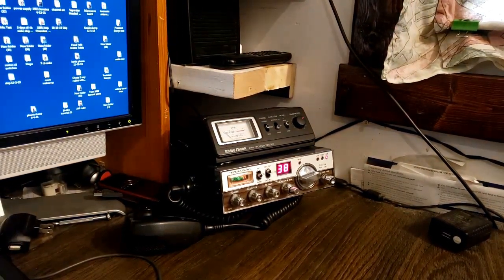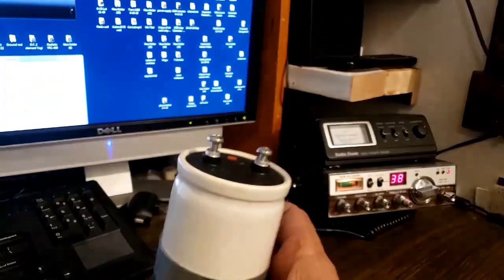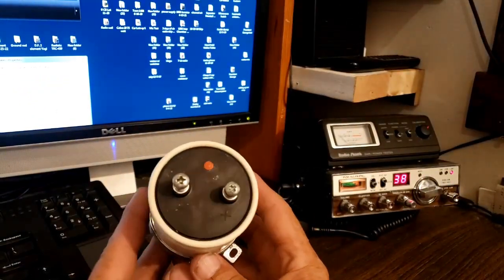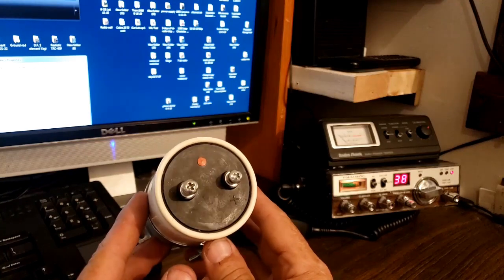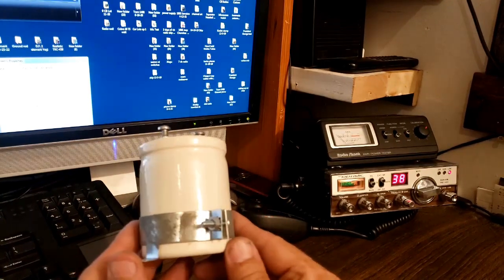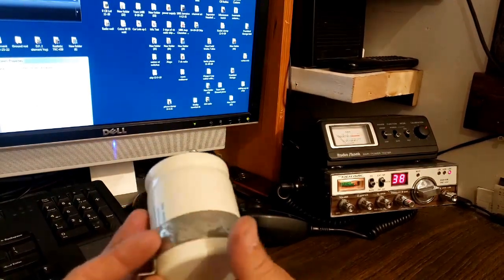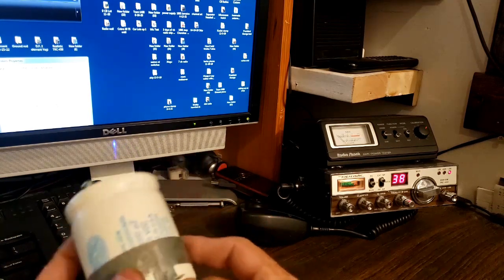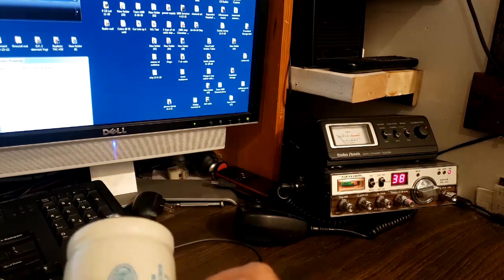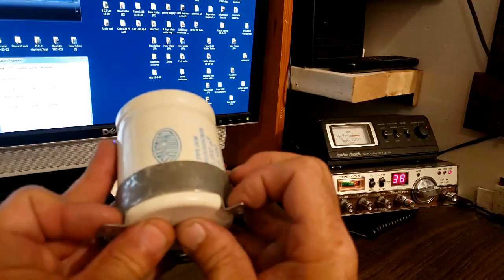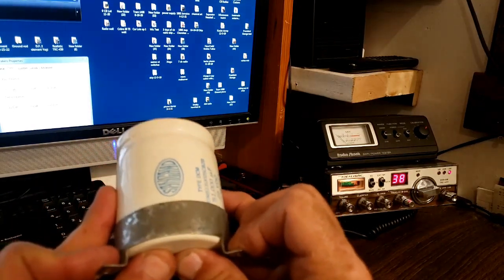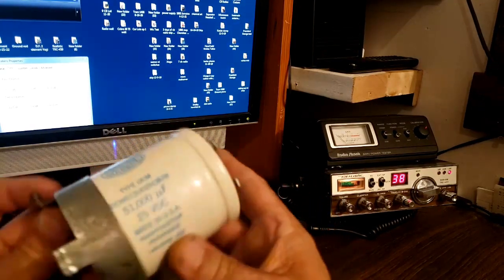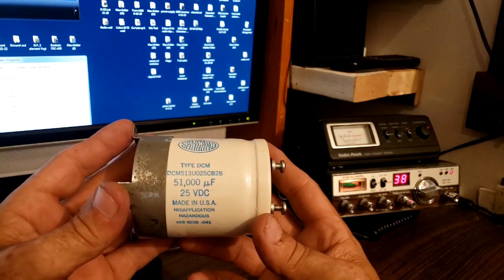So what I want to do is put this in line between the power supply and the amplifier. It's a big capacitor. Let me see if I can... Oh, I don't have my screwdriver over here. Oh, the clamp is loose enough. I can slide it out of there so that we can see the specs on this thing.